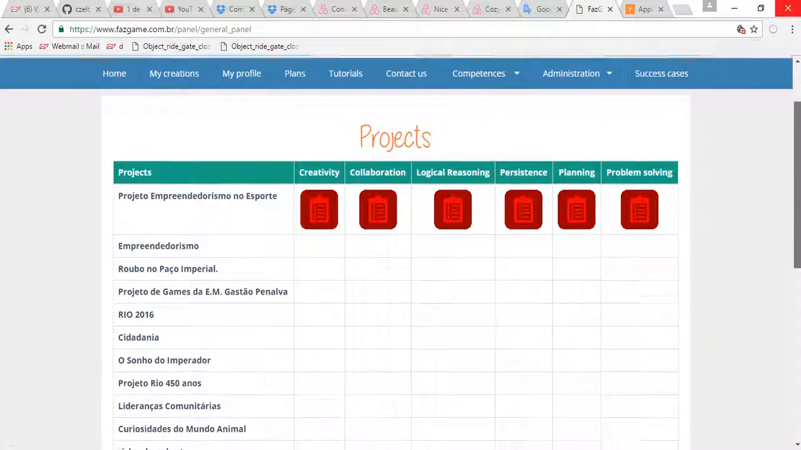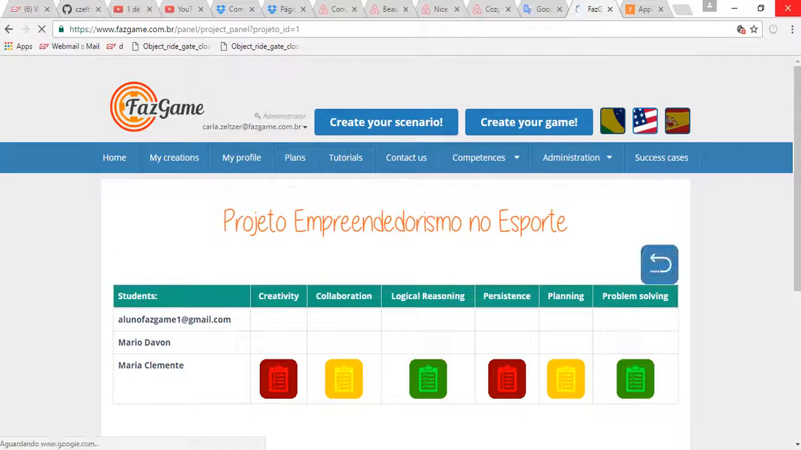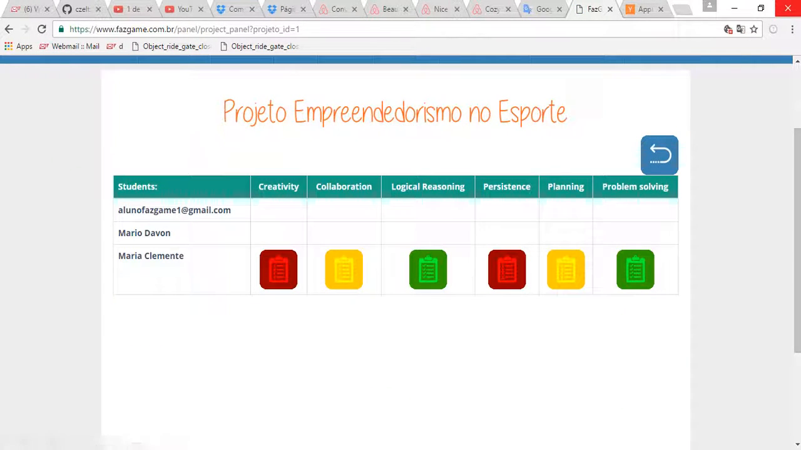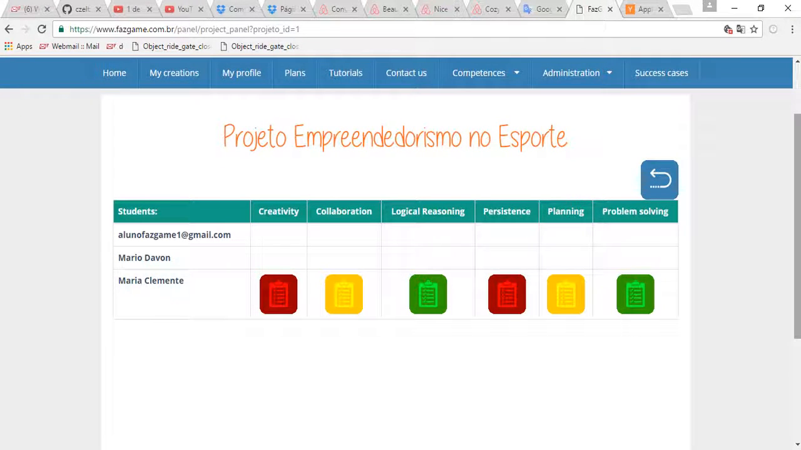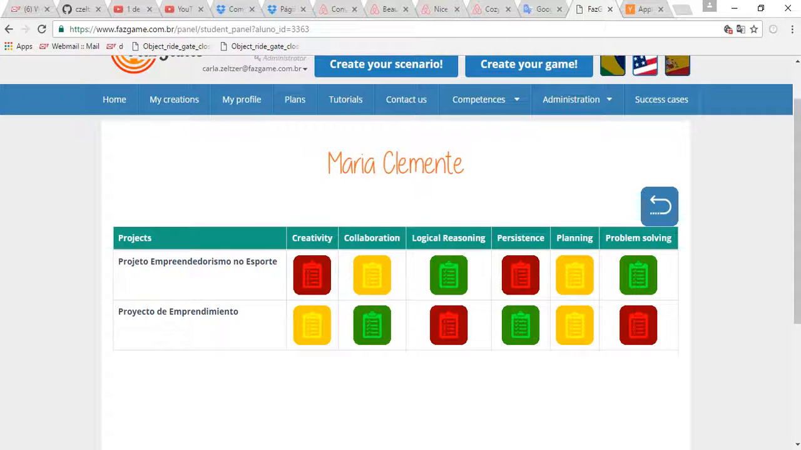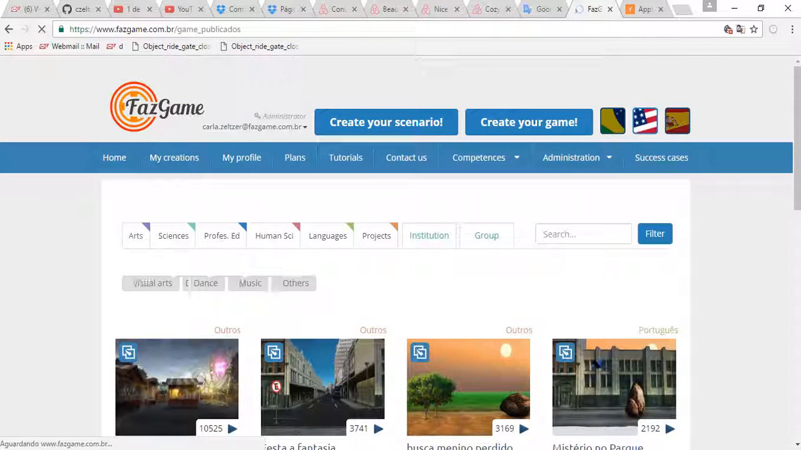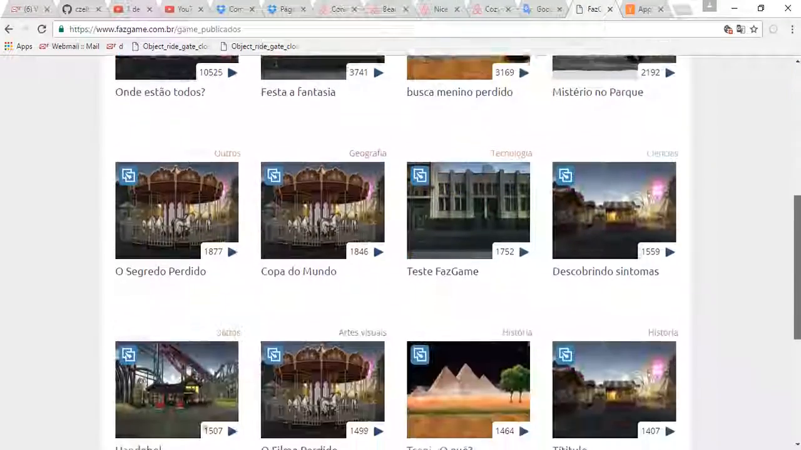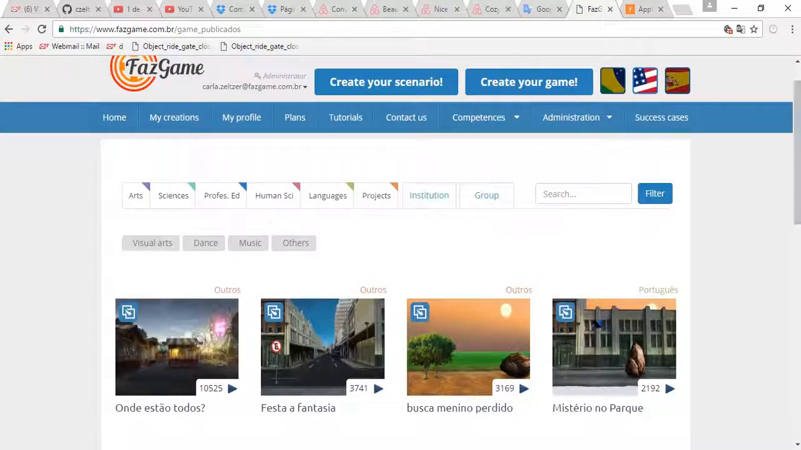And they also develop competencies that are very important to our time and that FaceGame measures: creativity, collaboration, logical reasoning, persistence, planning, and problem solving. We have technical measurement, we have online evaluation for the students and for the teacher, and we want to help the school to have this vision of the student all over the time to help him develop his competencies. So that is what FaceGame is all about. We want to spread it all over the world with many created games.